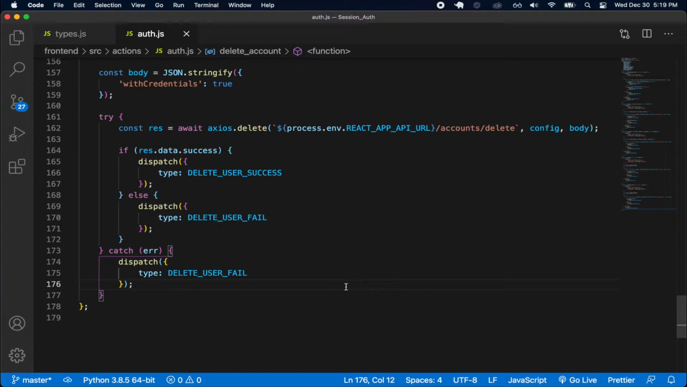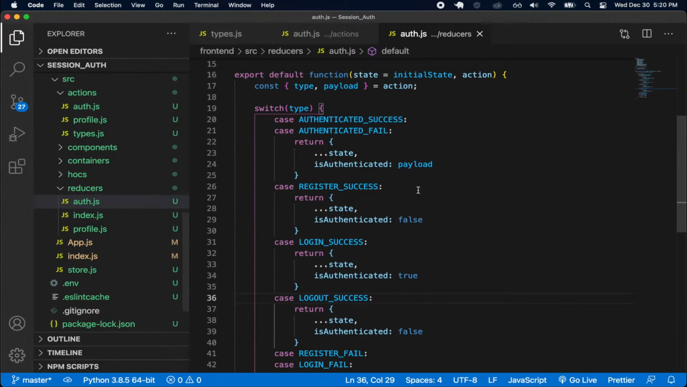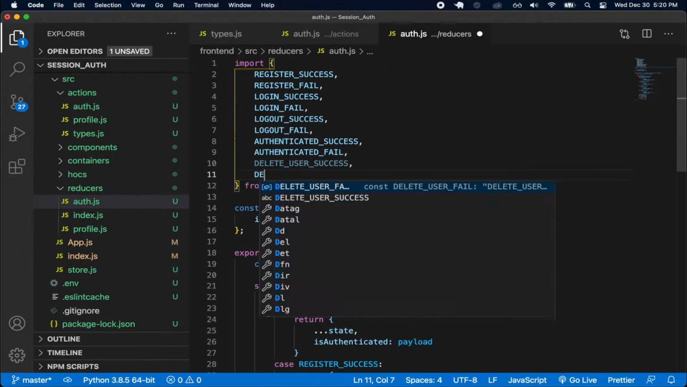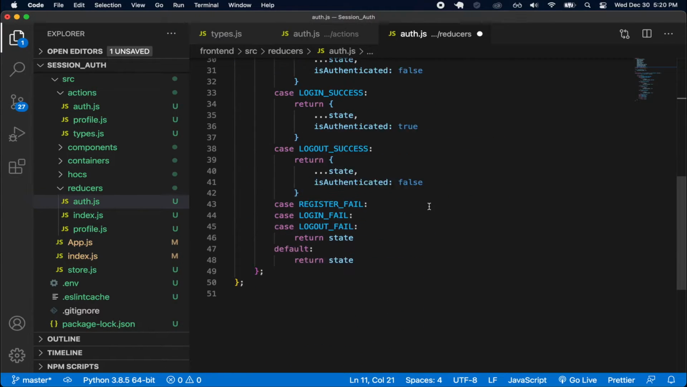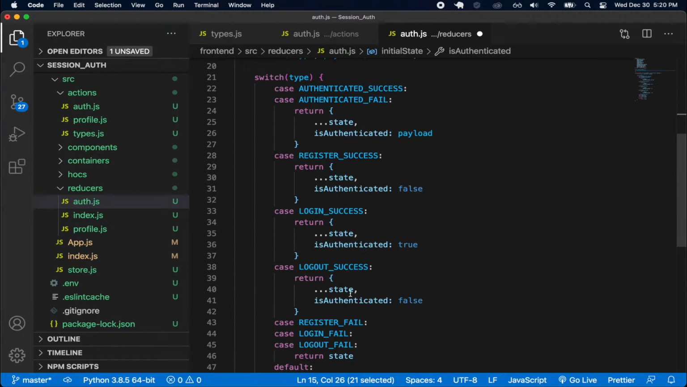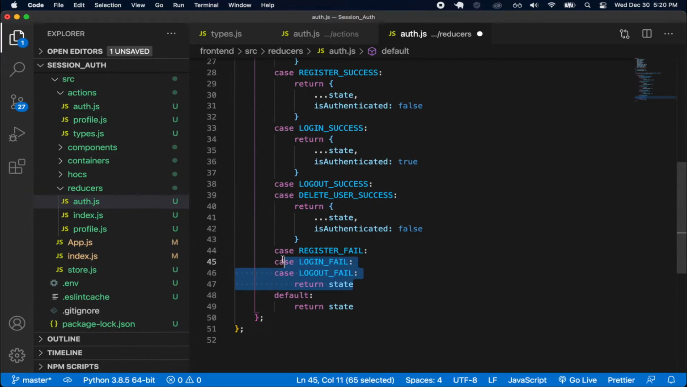All right, so now let's go ahead and work on the reducer. So we're going to have some cases to handle when we delete a user account. So we're going to have delete user success, delete user fail. And then if we delete an account successfully, we're just going to have this is authenticated piece of state to be false. So that's pretty much the exact same as if we were to log out. So I'll just have the case right below here. So delete user success. And then if we fail, it's just going to return the state like this. So case delete user.